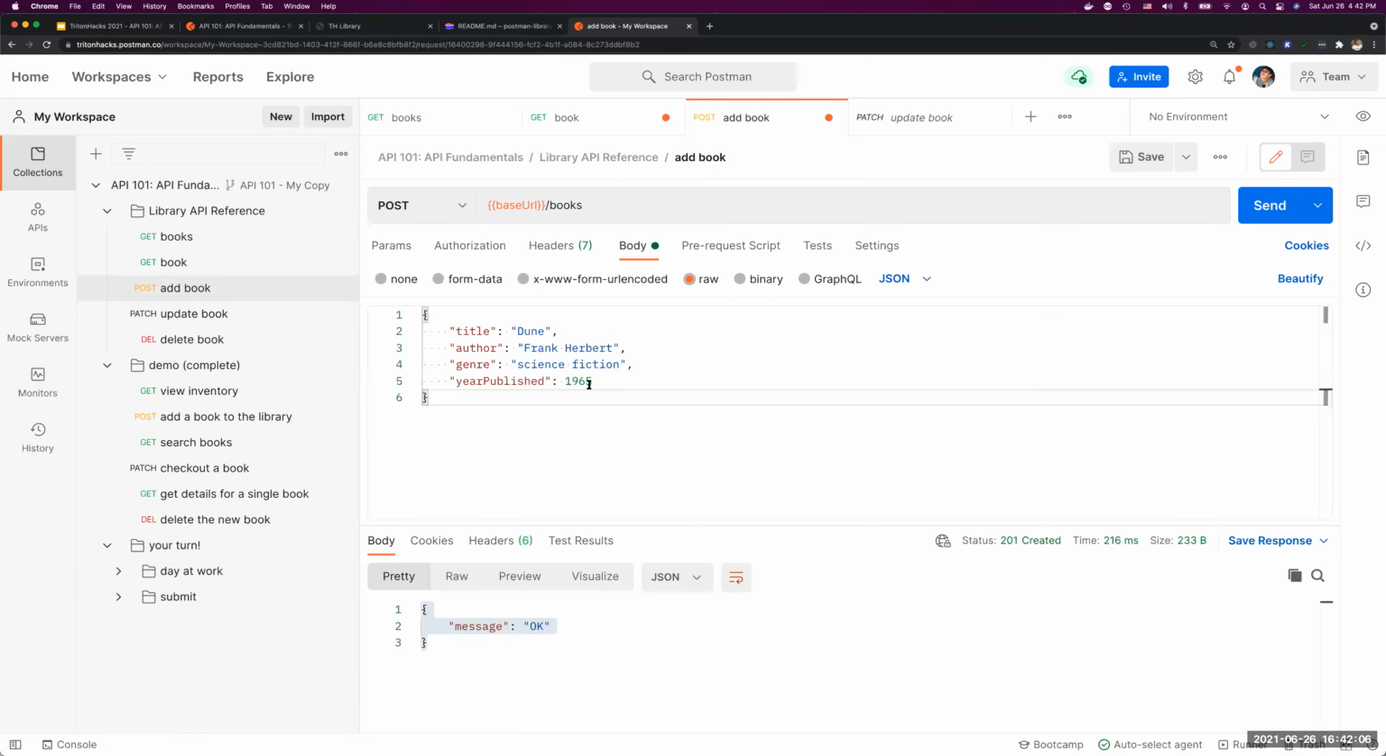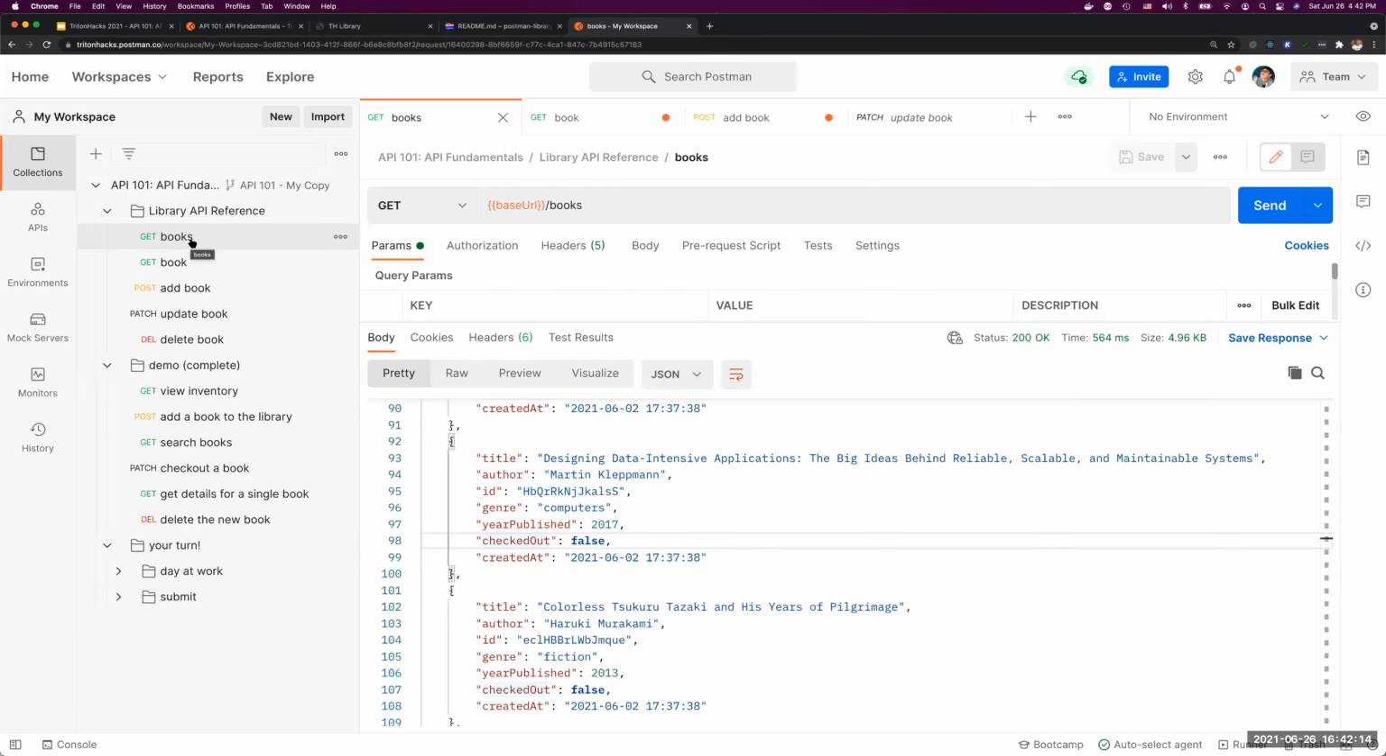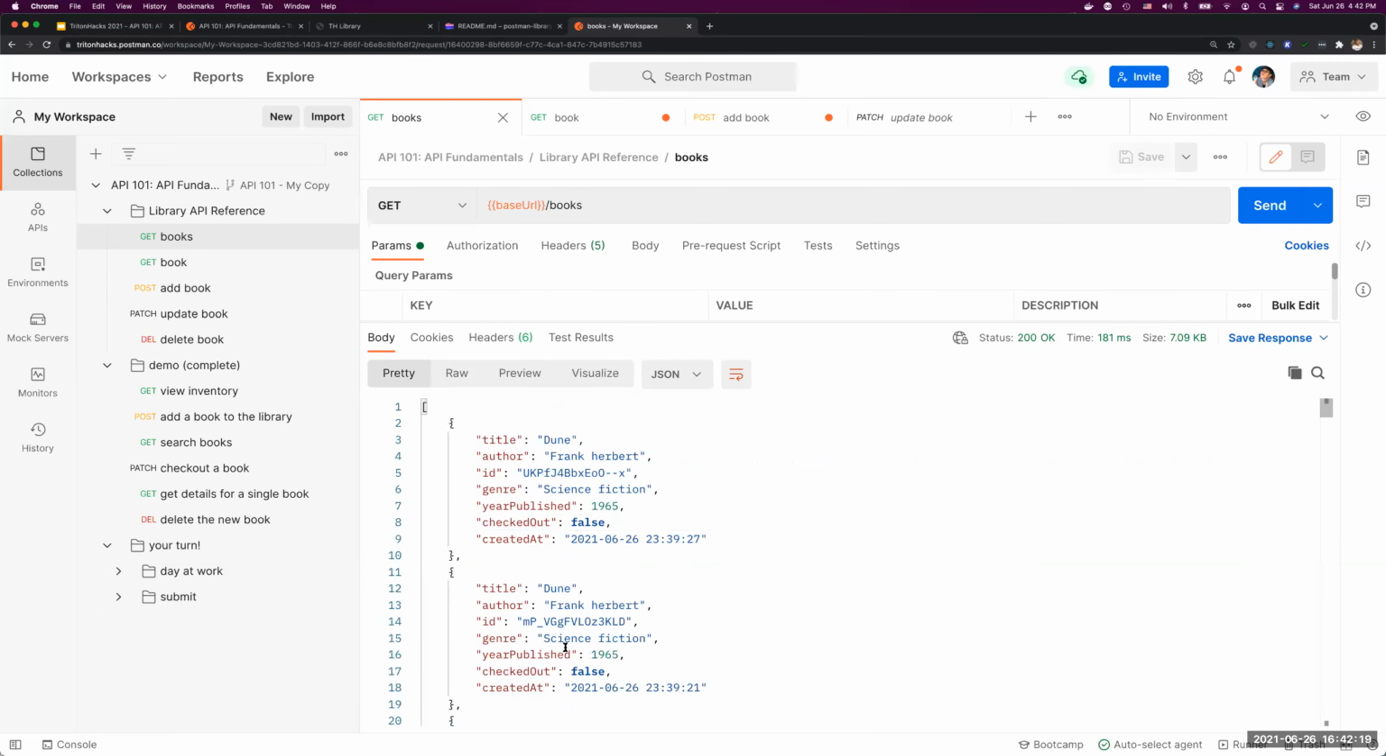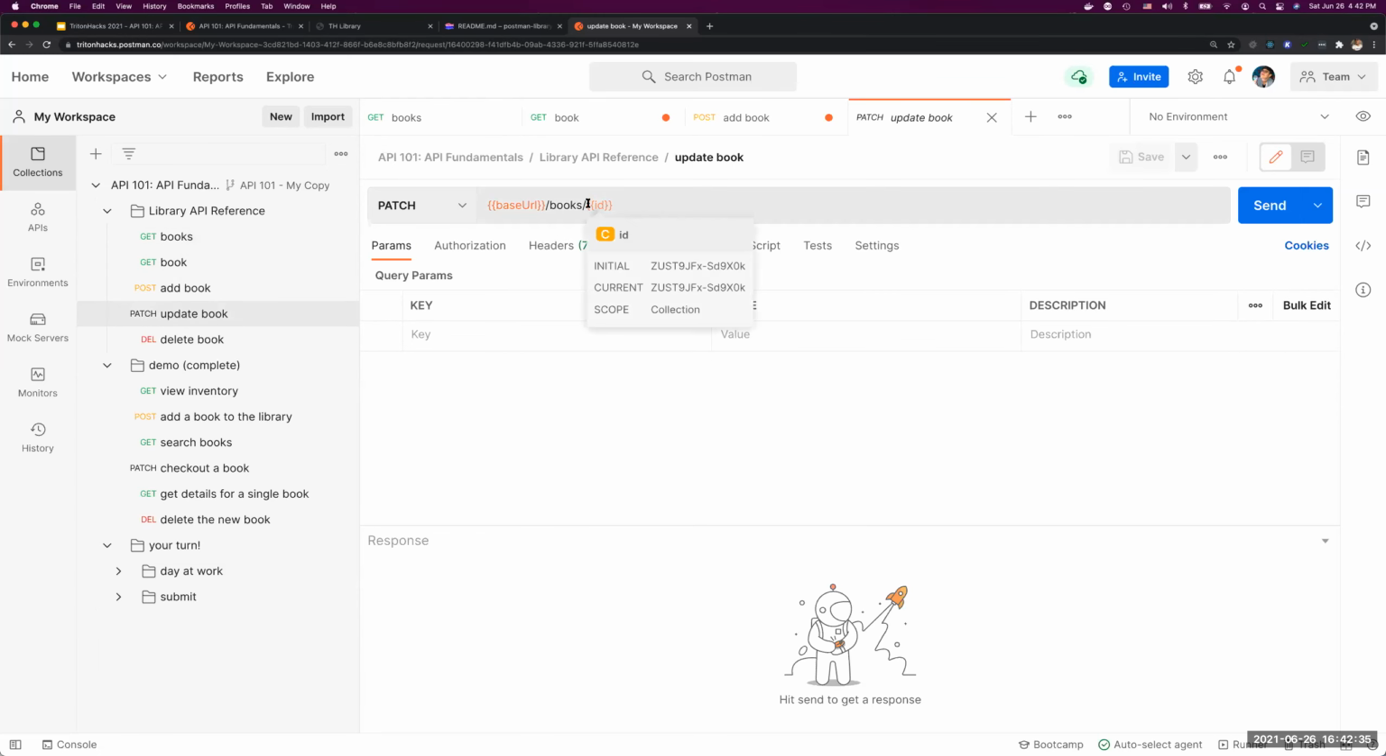Okay, so I need the ID to this book. I'm just going to quickly do another GET request on our list of books. If I send that, I can see all the entries for Dune. We'll take the one that's on the top here with this ID. Okay, so I'm going to go back to my patch request right here, and where it says ID, I'm going to replace that with the ID of Dune.